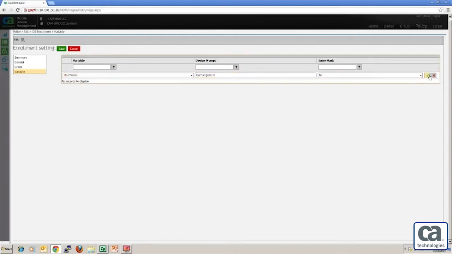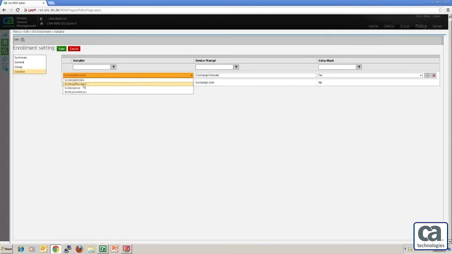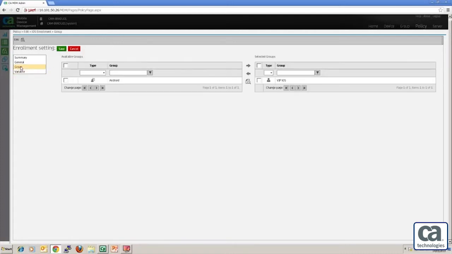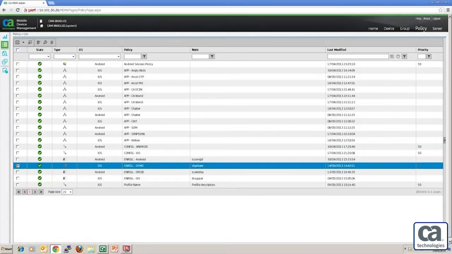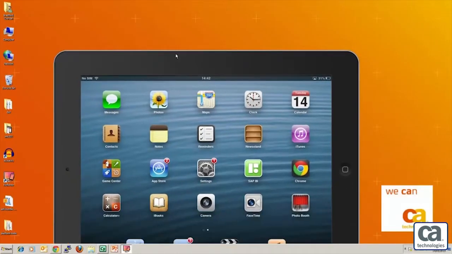Click on Save. I don't need that to be masked. I want to add another variable now, which would be Exchange Password. And I'll leave the device prompt as the same. You can see it's masked, so you won't see that entry, and I'll click on Save. So now I'm going to click on Save after confirming my entries. And there is our policy, Enroll Demo. So let's switch to the iPad.